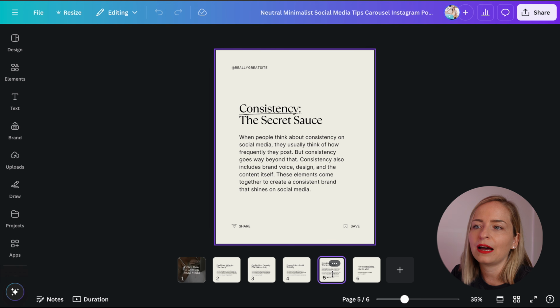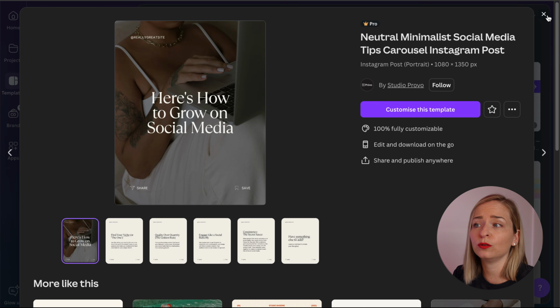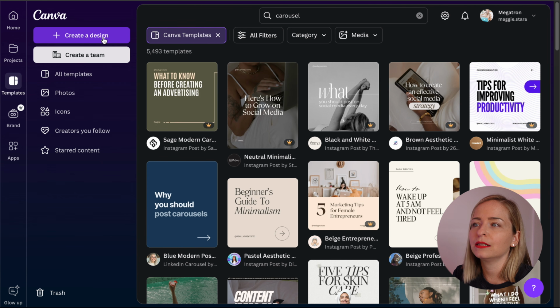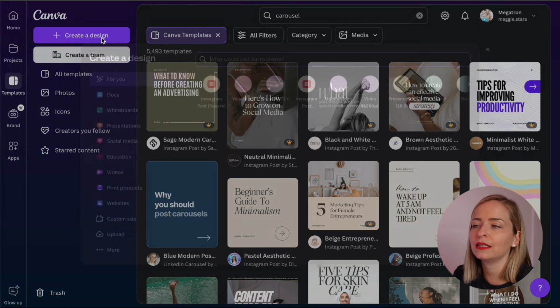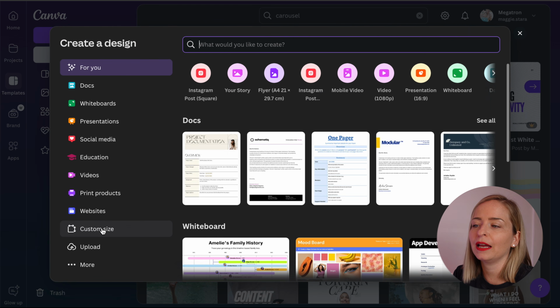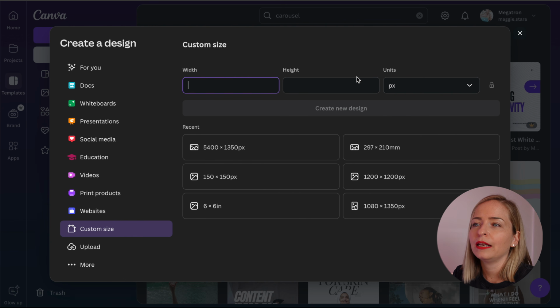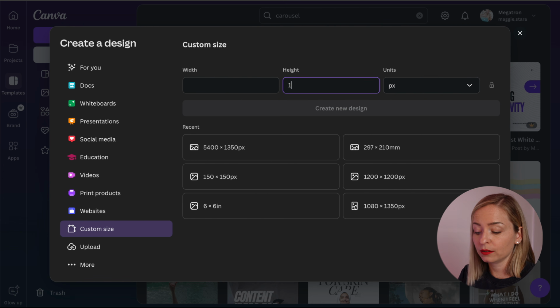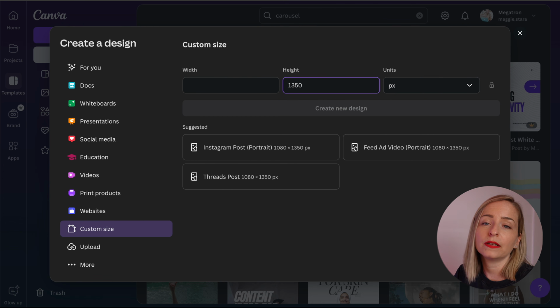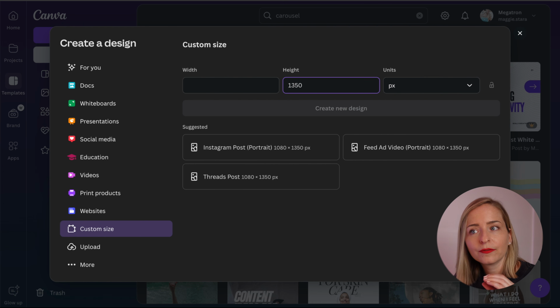And I would just leave it as that and just design it to be, you know, my fonts, my colors, and my content, obviously. But if you have something that requires that nice bit of cohesiveness, what we can do is we can create a design from scratch. So we would go over to create a design and custom size. Now the height is going to be 1350 pixels if this is going on Instagram, and if it's a portrait graphic, not a square graphic. If it was a square graphic, it would be 1080p.